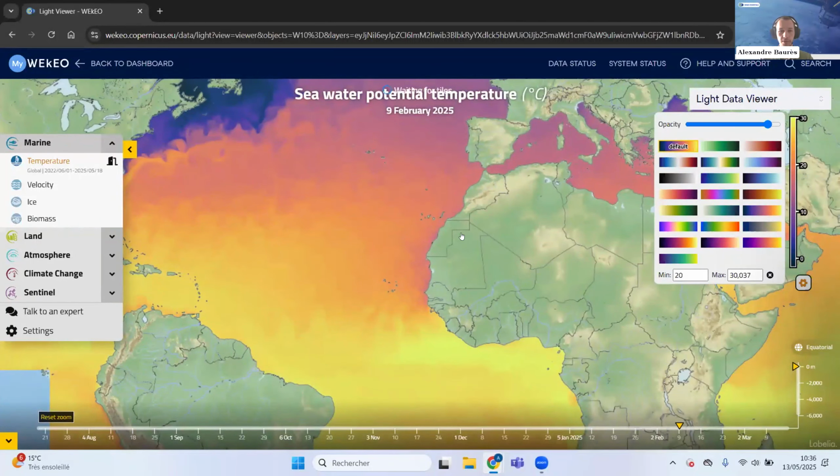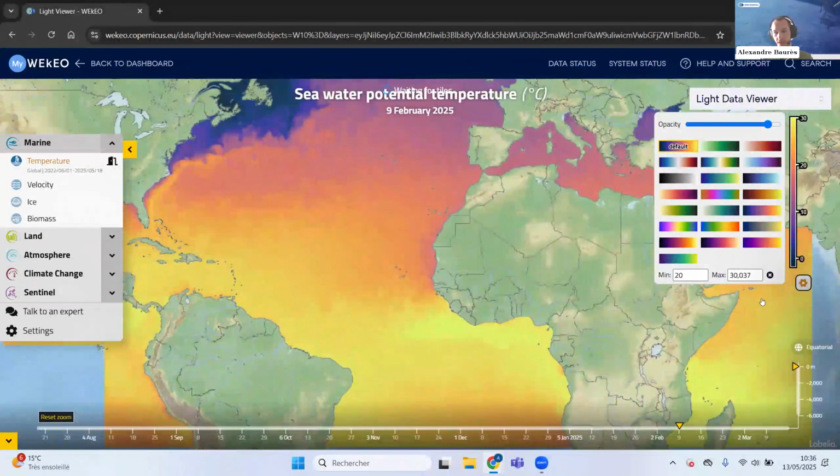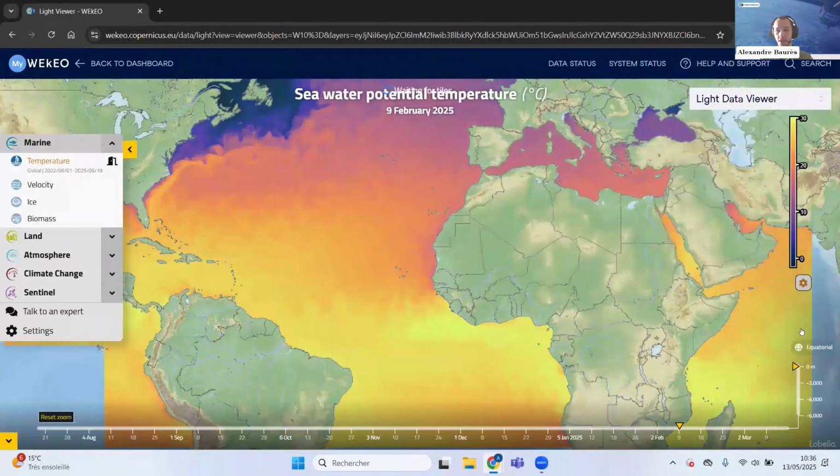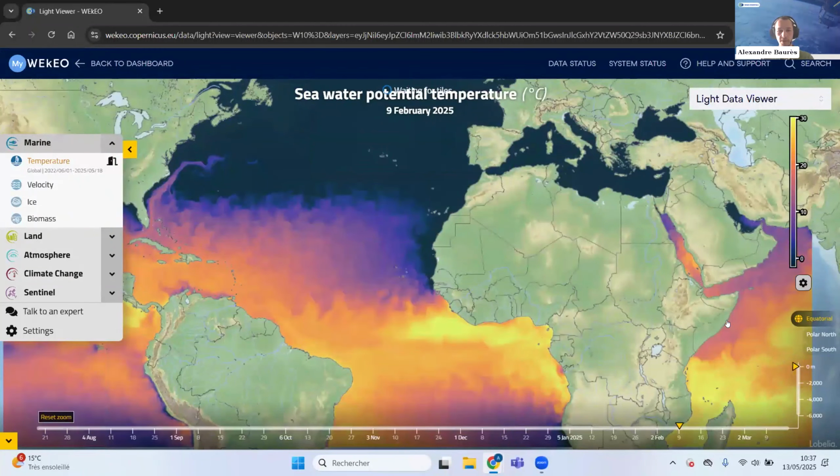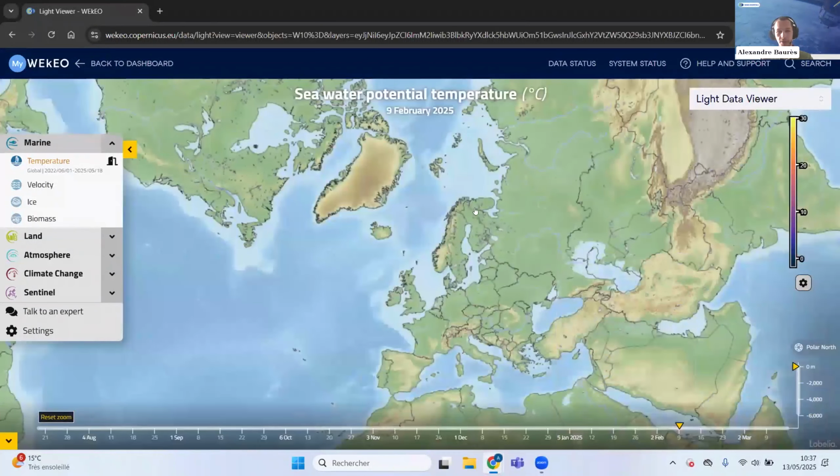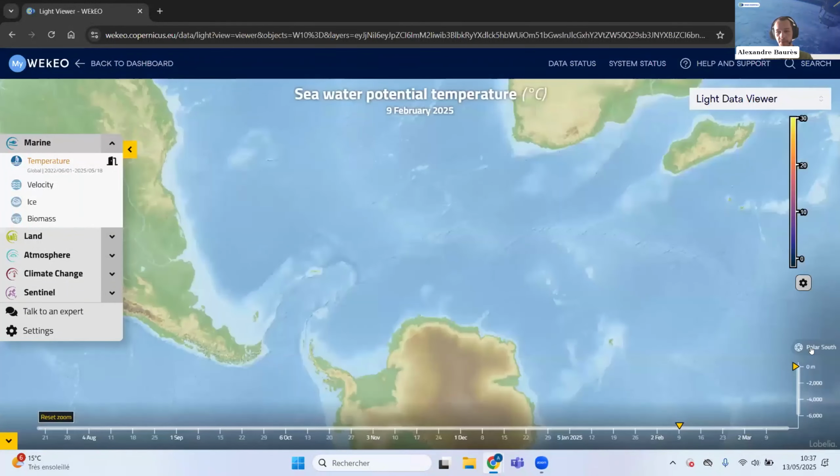Or waiting for the map to update. But you will see that you have only data display between these values. Then you have the button to change the projection from equatorial to polar north, for example. Oh, the data is updating. So here you have data focusing the two values we choose before. Polar north projection and also polar south.